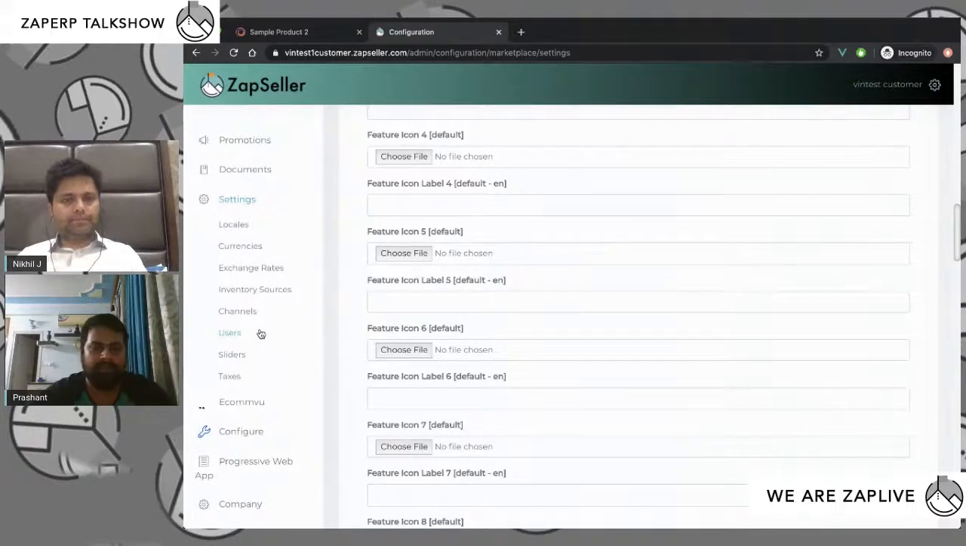We have an API that will provide us the exchange rate for the multiple currencies. An automatic exchange rate will automatically sync up the prices according to when the exchange rate changes. And we can create inventory sources, we can have multiple inventory sources also, and throughout we can manage the users. And the hero image that we were seeing on the storefront was managed by the sliders. And most importantly, we want to manage the taxes, so taxes is also under the settings menu.